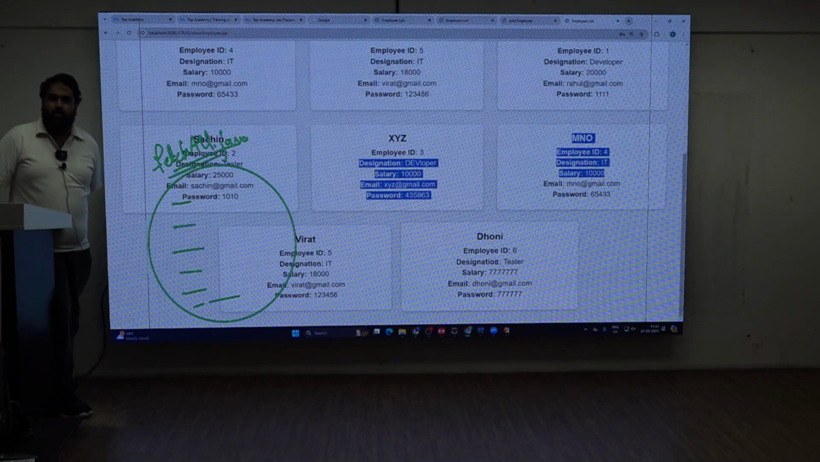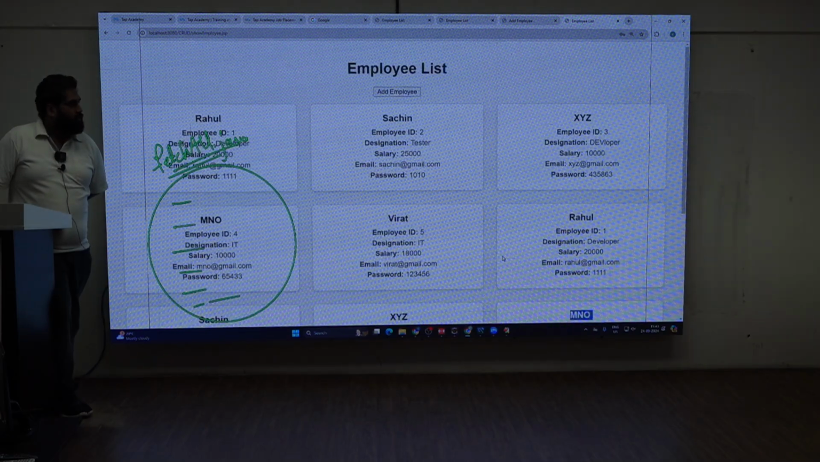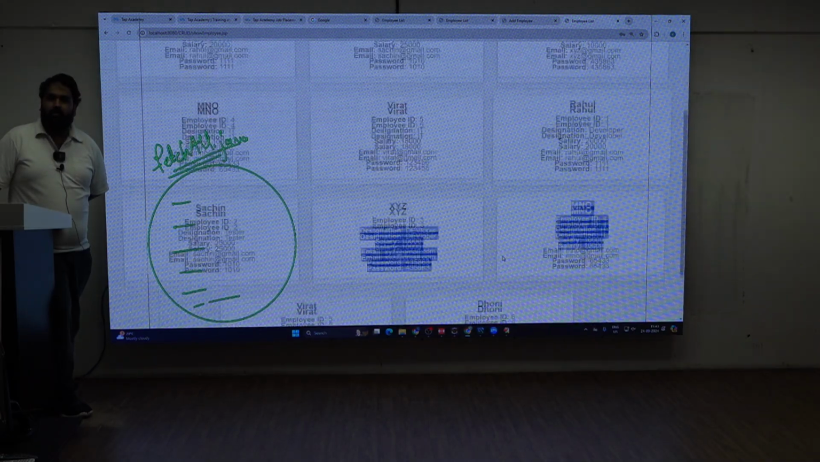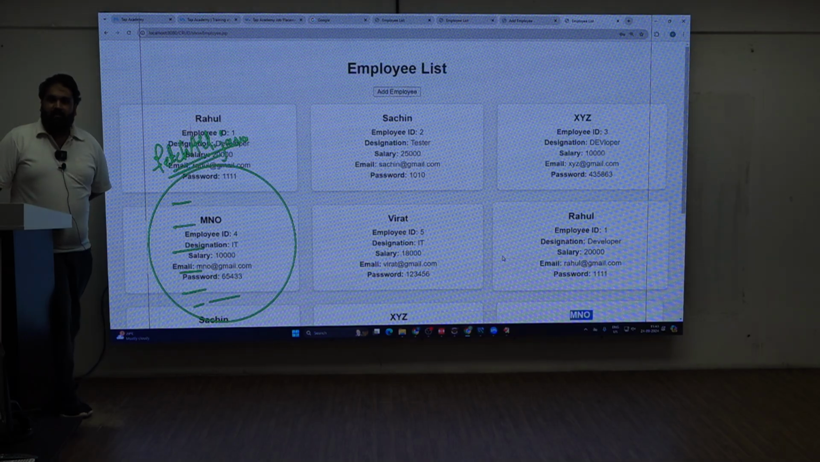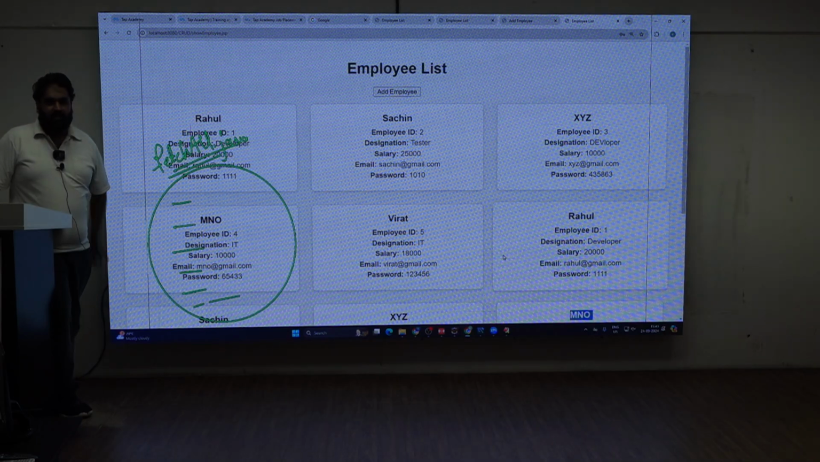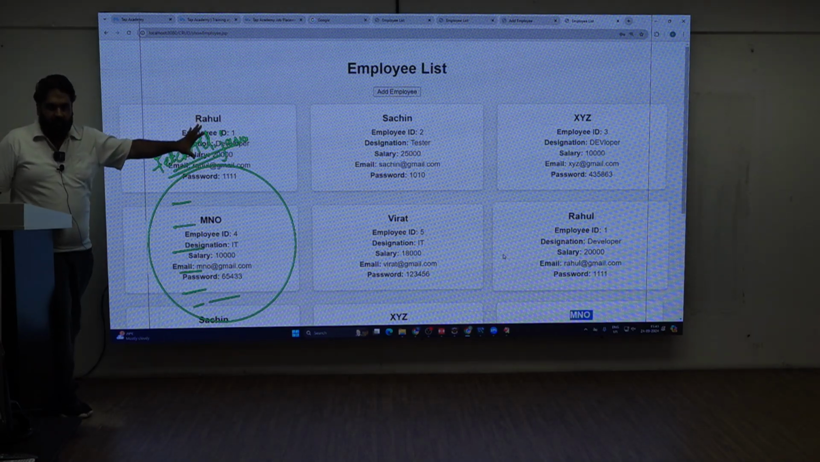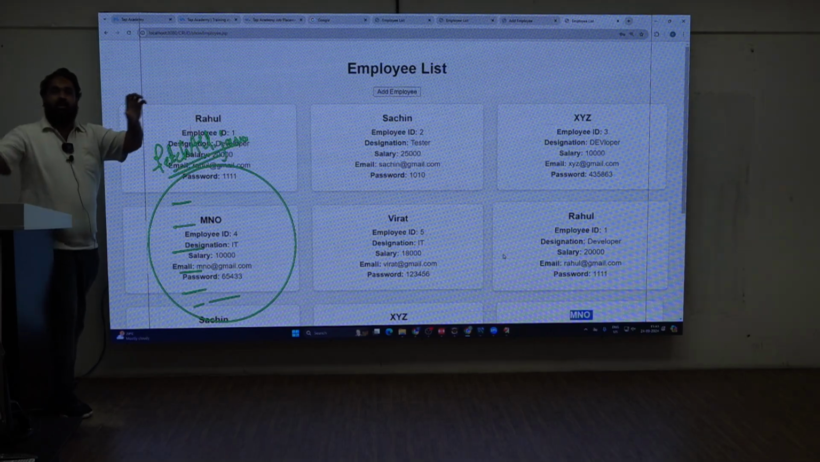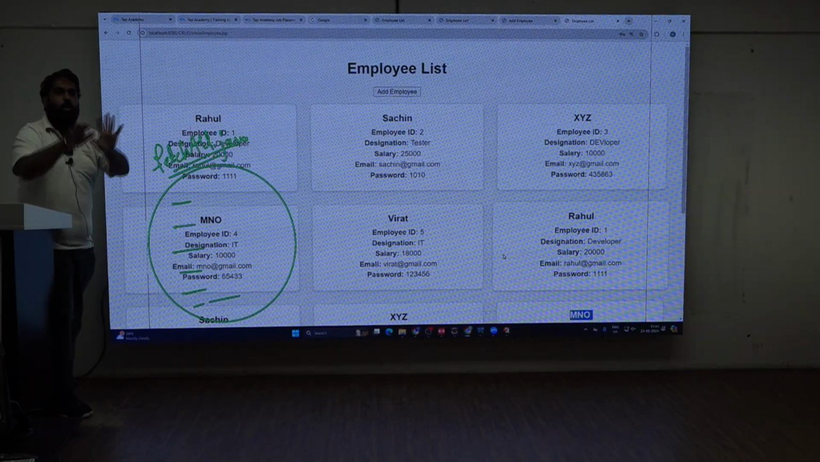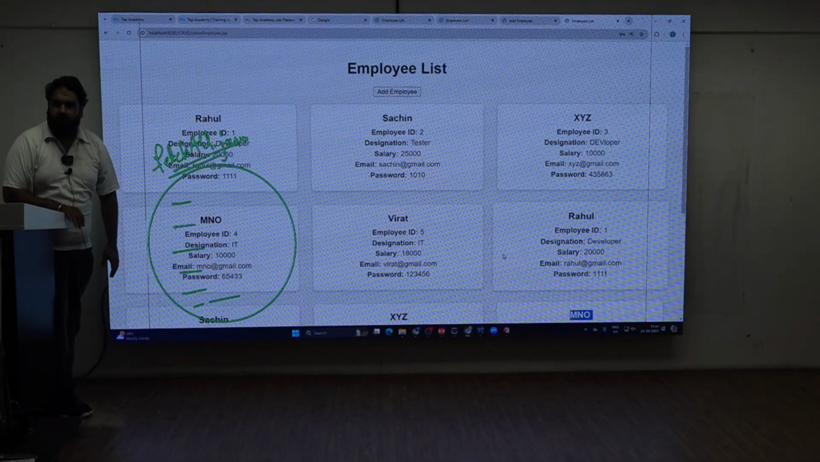Sir, but I don't want to do it like this, sir. I don't want to do it like this. Why? What is your program doing as of now? There is already some data. Into the same data it is bringing and fetching and adding more data. Will you agree with me?